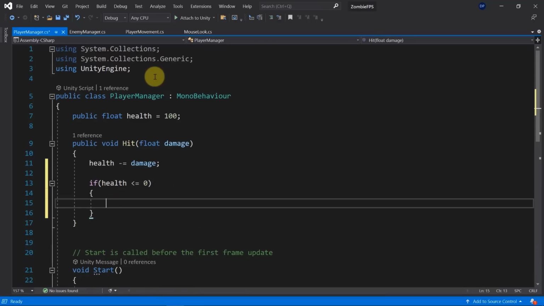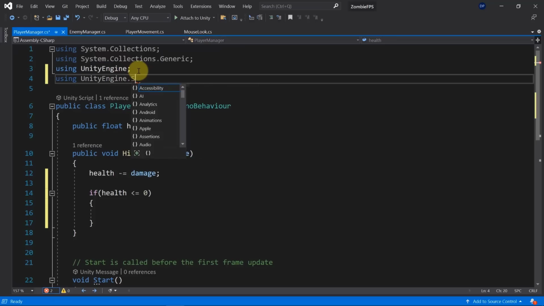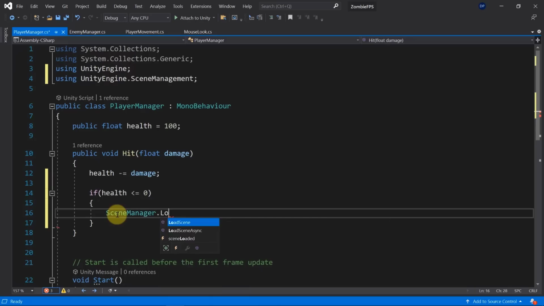So how can we reload the game? Well, first of all, we will need to have the scene manager here. So using UnityEngine.SceneManagement, then we can use the SceneManager class here and just load a scene. And I'm going to load the scene with index 0. So build index 0. That will pretty much be it. So let's save this script.